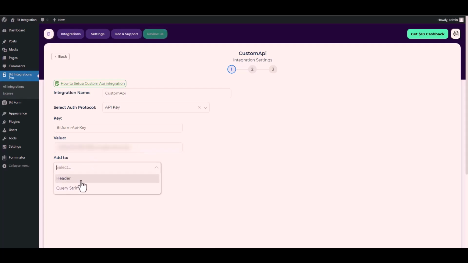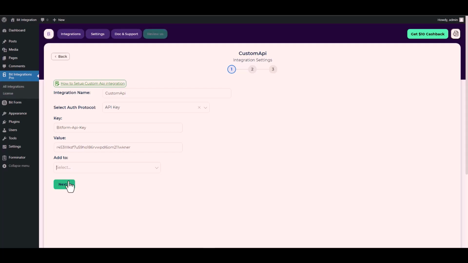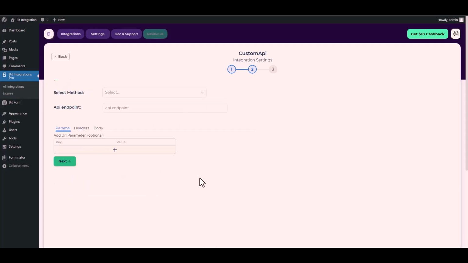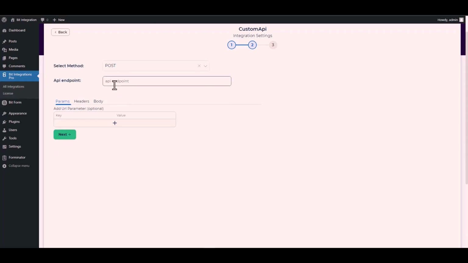For add to, go to the Bit Form documentation. Under the in, here is the add to type header. So go back to the integration site and choose add to type header. Next, choose method post. Give here an API endpoint.